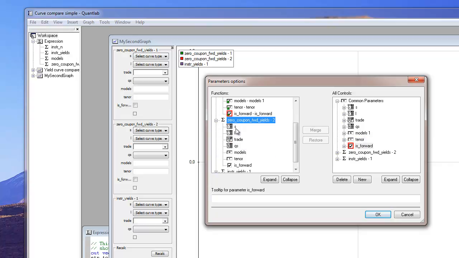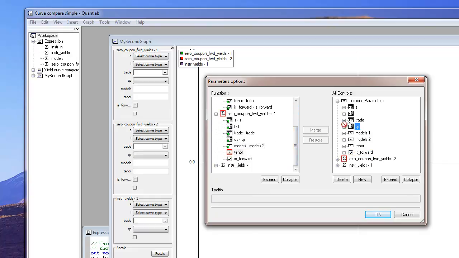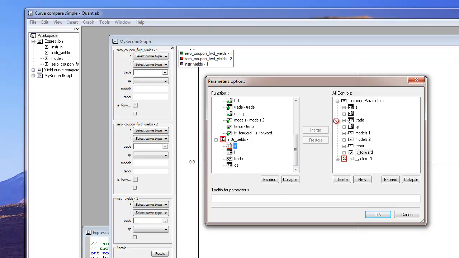Now we can expand the second one: short curve, long curve, trade date, quote side, and models, that's a secondary setting. So let's move this up so they're together. Then we have the tenor, that's the same, and the forward, that's also the same. And then we have the raw instrument yields, and from there we have fewer controls. We just need the trade date and the quote side.